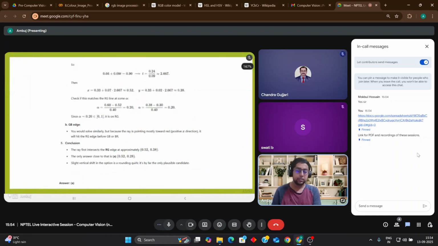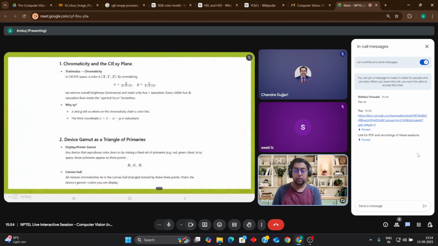That is the thing here. That is the concept involved. Okay. Chromaticity and the CIE XY plane, the tri-stimulus.